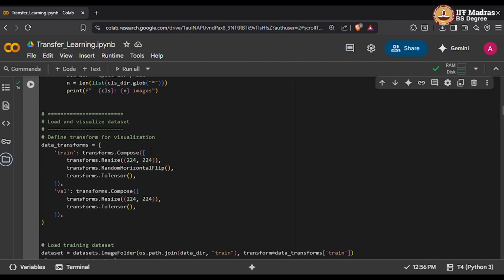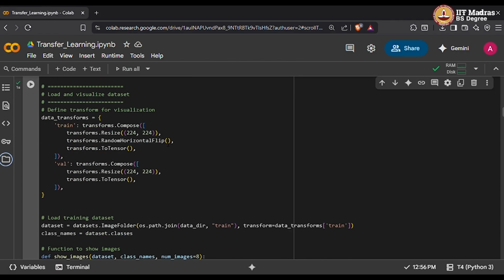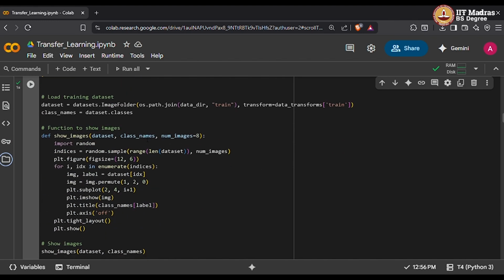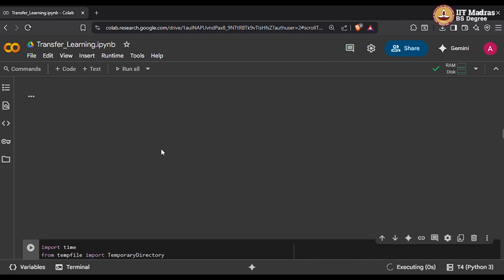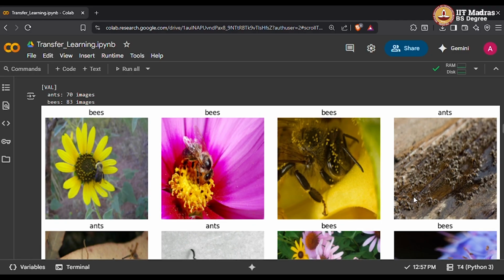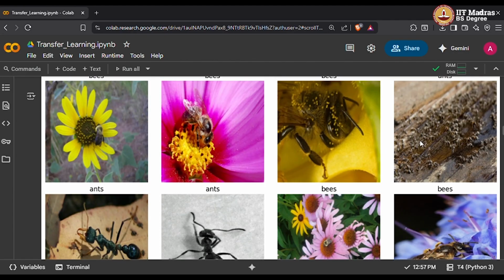Now the second thing is that we want to visualize this data set, but before that we are going to do some transformations. We will do a random horizontal flip, and we will resize the images to 224 by 224 so that the size remains constant across each image. Let's run this code, and you can see these are some random examples of the bees and ants. This is the bee, this is the bee, and these are the ants.